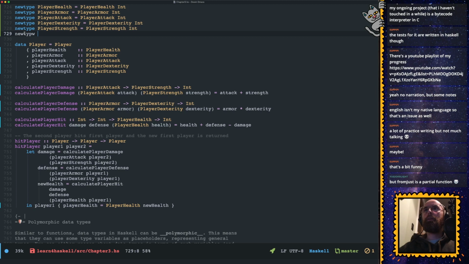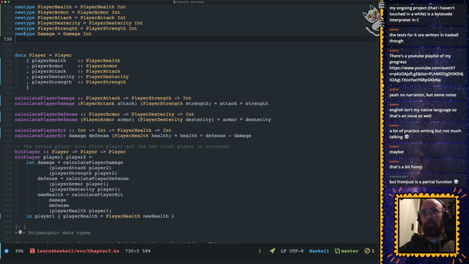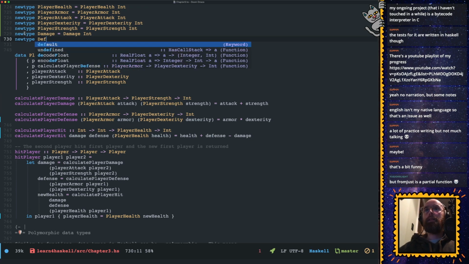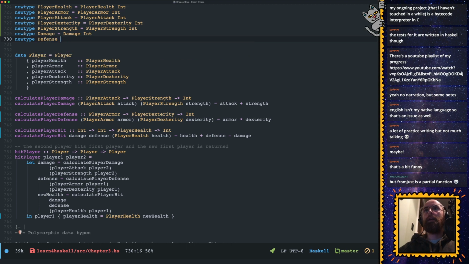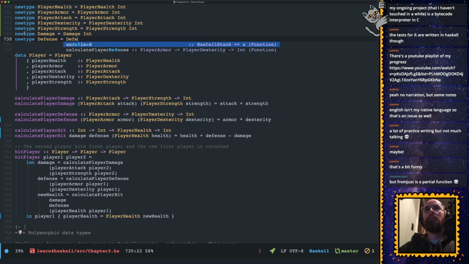New type. Damage equals Damage. Look at how it's spelled, newtype. New type. And what's the other one? Defense. And then at least now we have... whoops, the France. The France, that's where I'm from. What am I doing? Okay, shush.